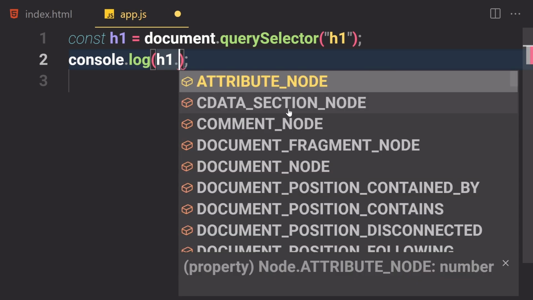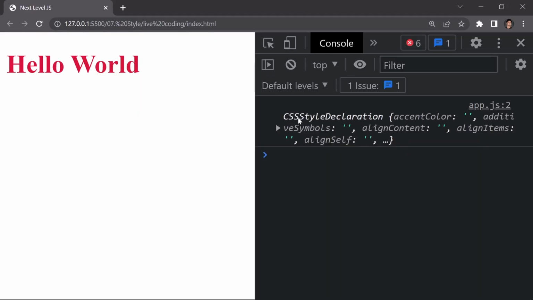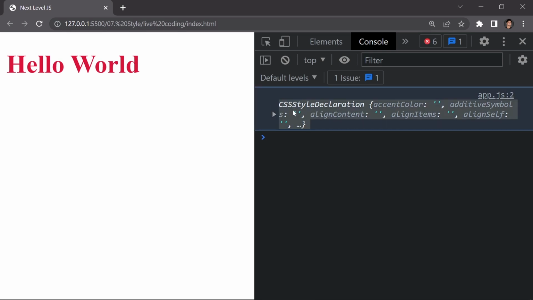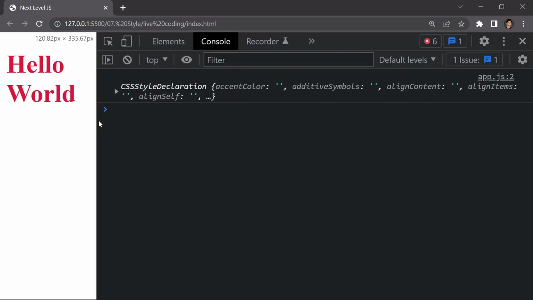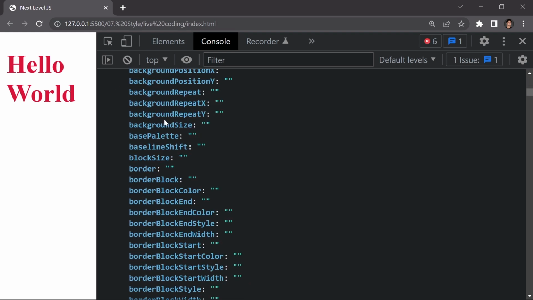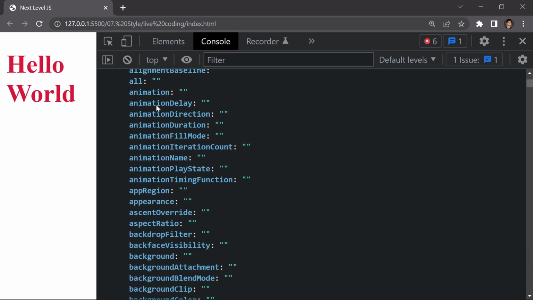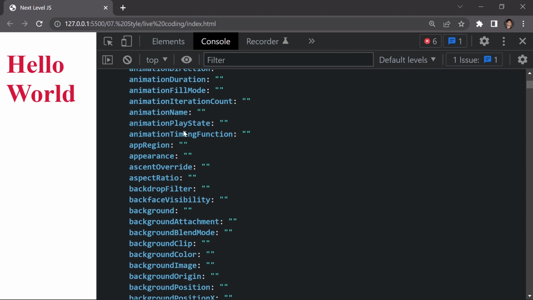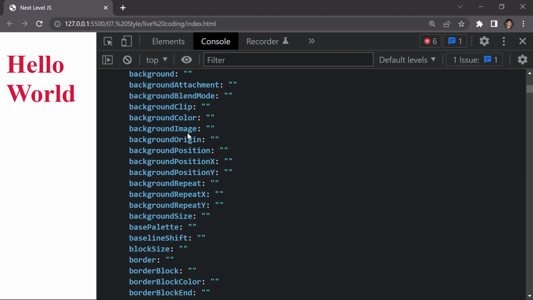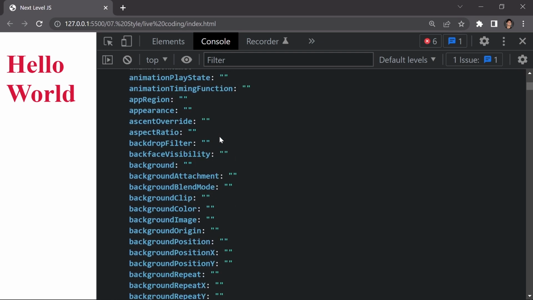Now let's just type dot, and now let's just select our style. So if you save that, here you can see it will now give us a CSSStyleDeclaration property. So if you just click on that, we have a crazy amount of styling right here. We have align-content, align-items, and A for animation, animation delay, direction, duration, fill mode, iteration count, name, and all different kinds of properties, and their values are set to empty because we don't provide any values to them.